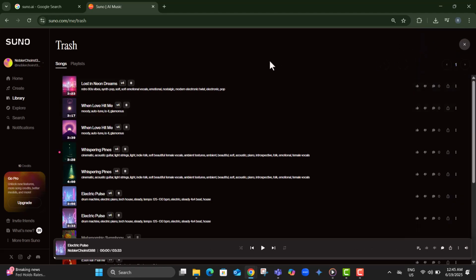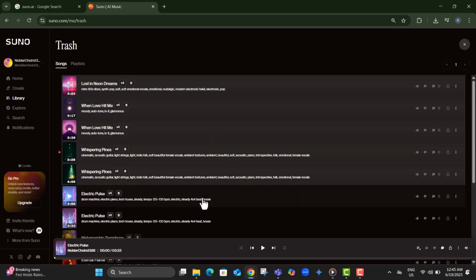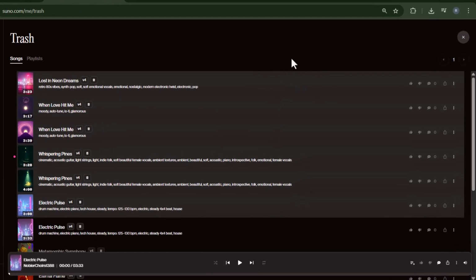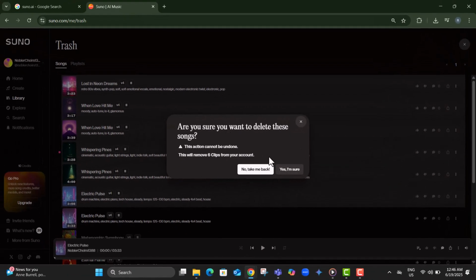Step 6. Again, hold the Ctrl key and select all songs in the trash one by one. This step prepares them for permanent deletion. Step 7. Click the three dots icon once more and select Delete Permanently. This will remove all the songs from your account forever.